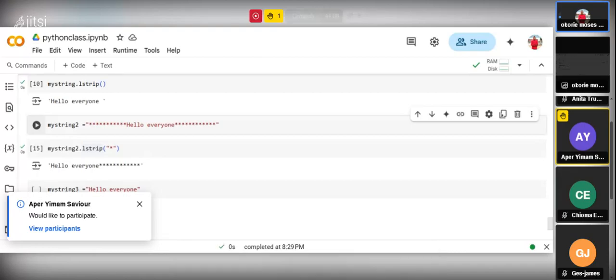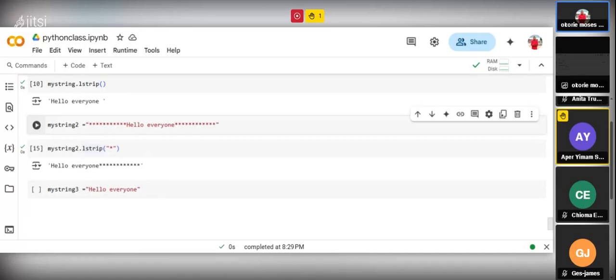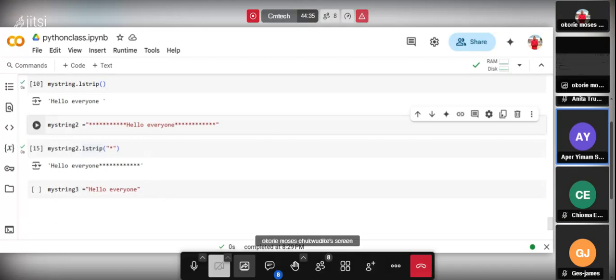Anita, okay, Savior, what do you want to say? I don't know if we are dwelling much on this, but let me still ask my own question. Is it possible for us to erase from both sides at the same time, or is it not possible?